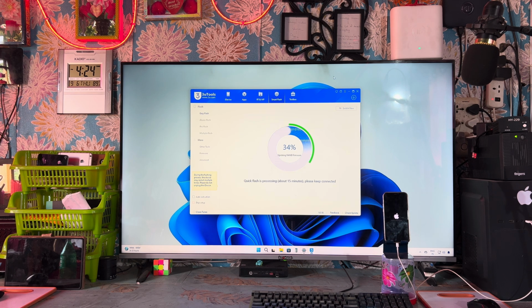See, now it has jumped to 34%. Don't worry. Once again, as per multiple times, it will start from 1 to 100 percent, or maybe directly jump to 100 percent. We will have to wait until it notifies that this device has been clean flashed, or says congratulations.